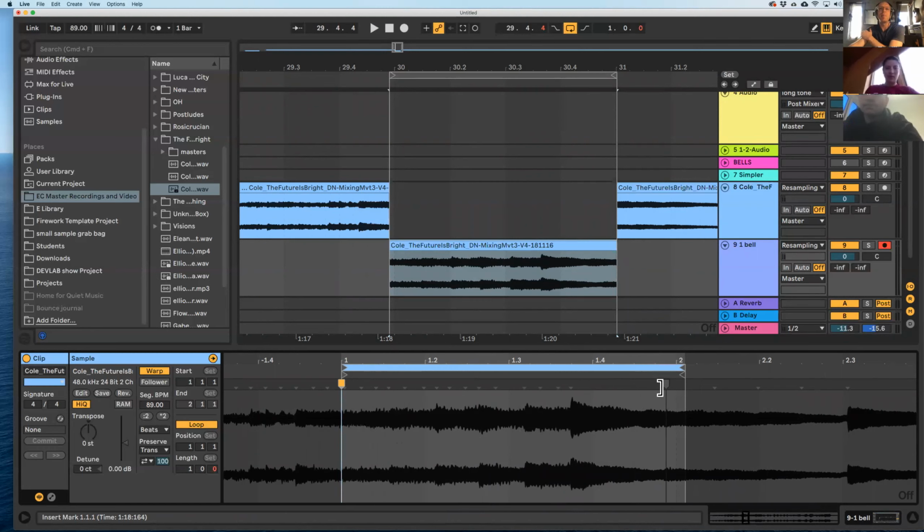But the next step is probably warping. So if I've got this loop and I want it to make sense with my grid, I'll turn on the metronome. And make sure that my length of my loop is a round number. So I'm just going to type in 1 here and length. And then I'm going to use warp markers to adjust the timing.